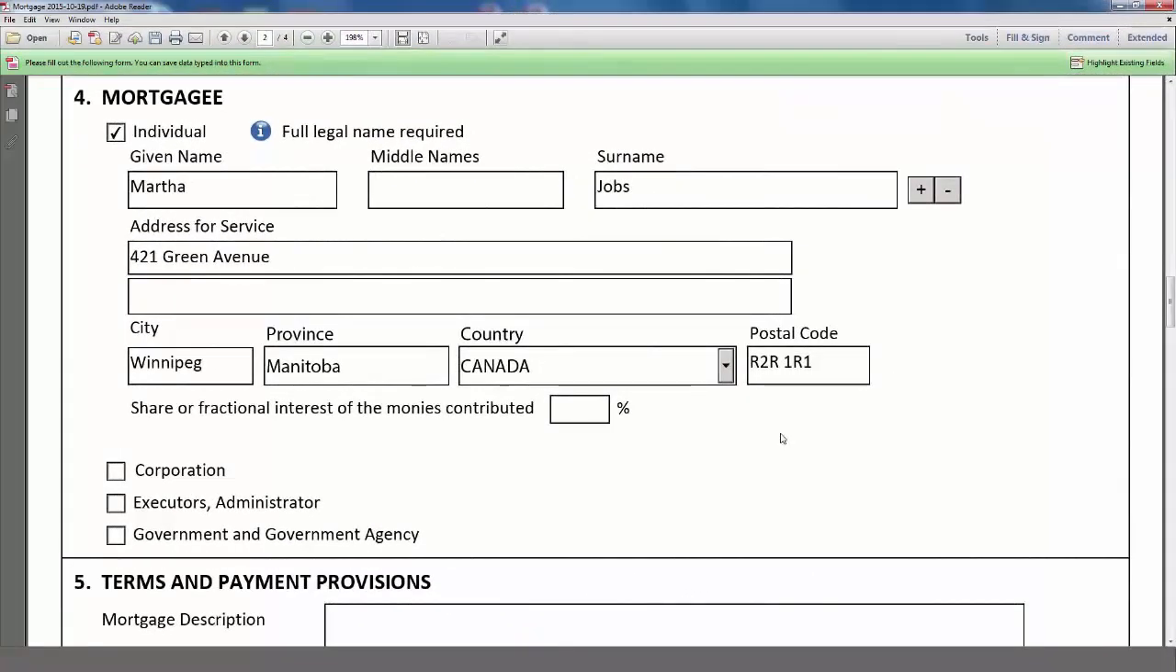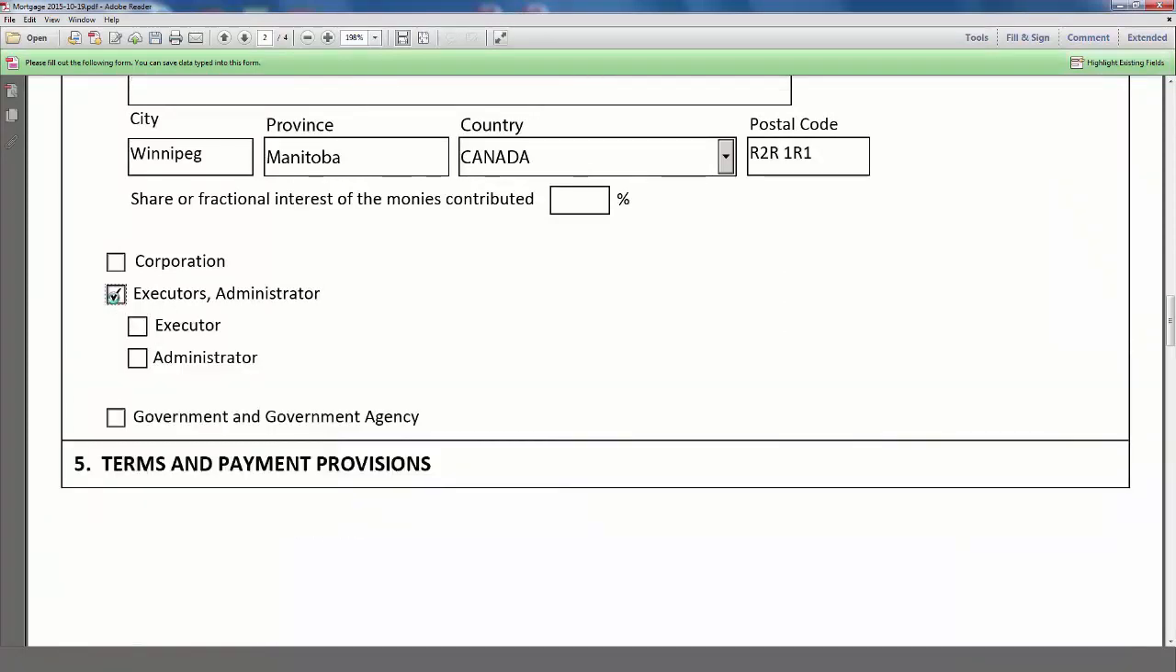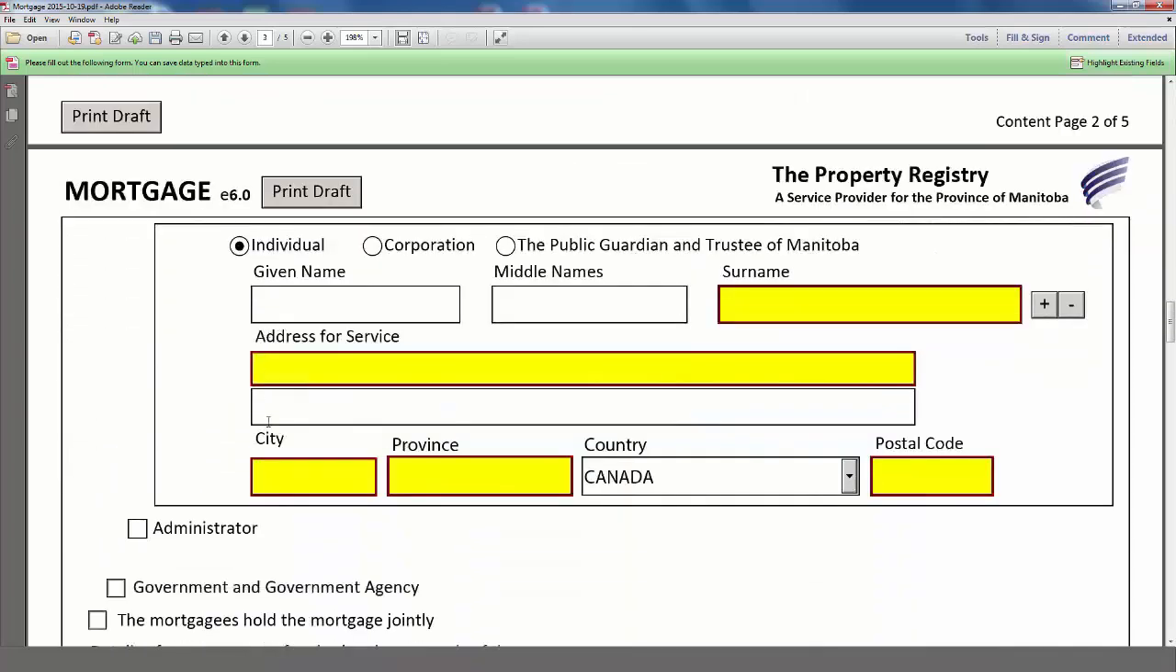For some options, such as executor, you will need to provide additional details. For example, you will have to provide the name of the deceased, and you will need to choose the type of executor.